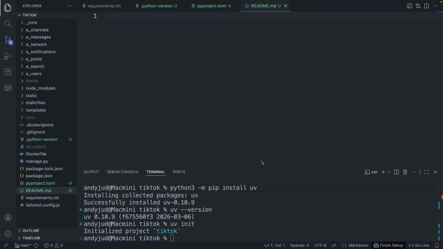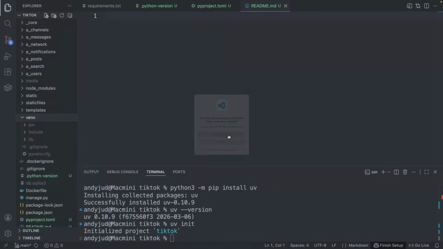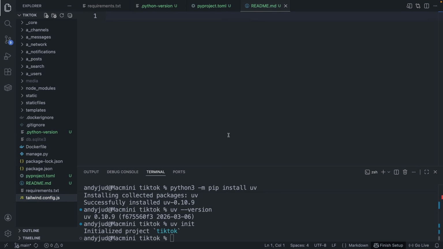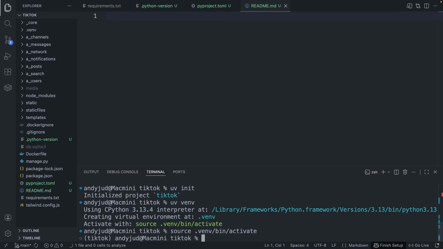Alright, next let's look into the virtual environment. So I'm getting rid of the old venv folder. And UV would create a new virtual environment automatically when we add a new dependency. Or we can also create it manually with the command uv venv. This created this new .venv folder. The dot simply means that this folder is hidden by default in the system. And we can activate it with source .venv/bin/activate. The virtual environment is now activated and we have the name of the project in parentheses.